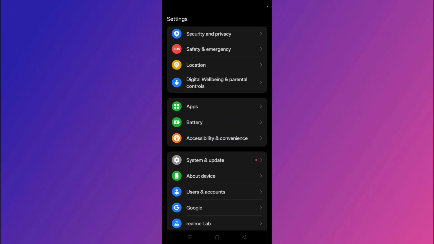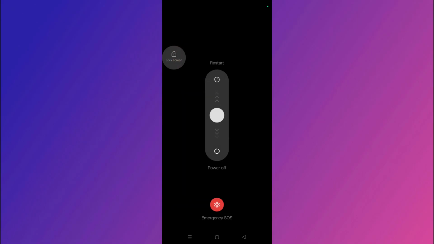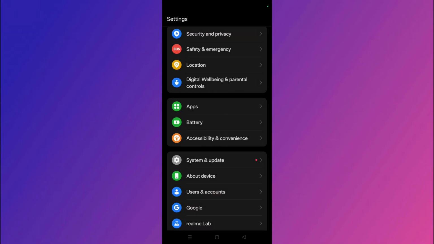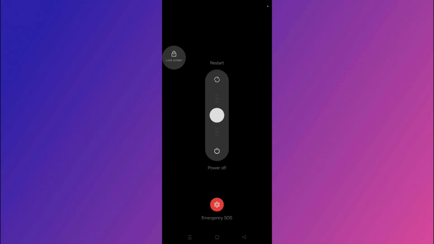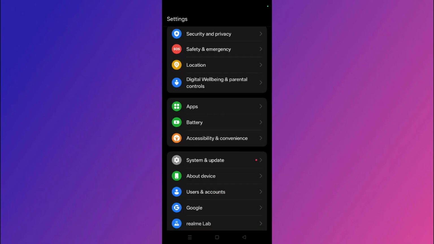Now in the second method, you just have to restart your phone. If your error remains, simply restart your device completely. After pressing the power button, you will see the power off option and the restart option. Between these two options, you just have to press the restart option, and this is also going to help you to reconnect with the network.